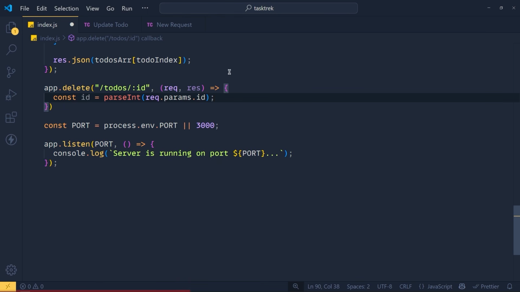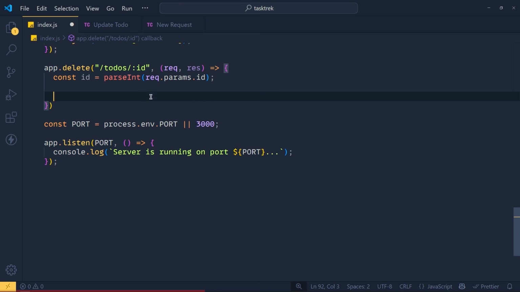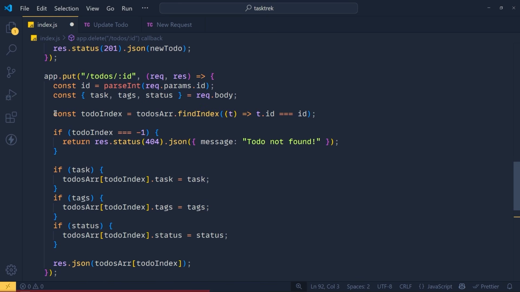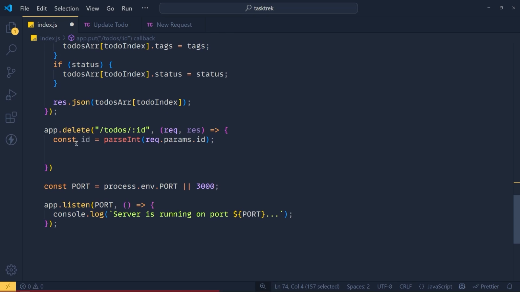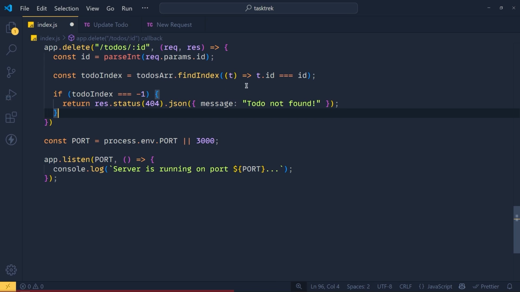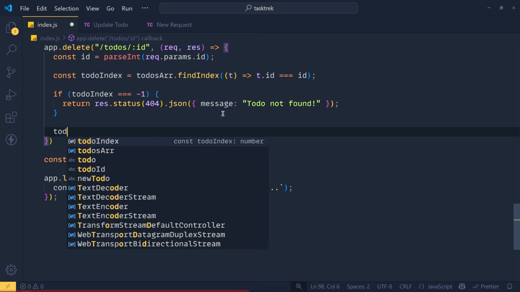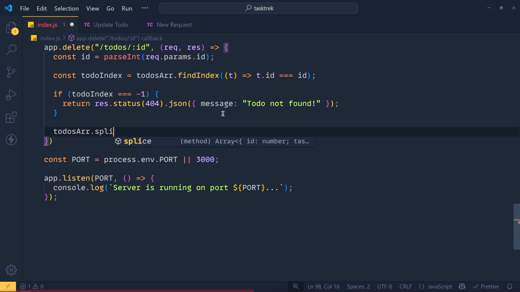Now here also, first we have to find the index of the todo object which has this id. So from the put method, we copy this variable line and also we copy this condition for not found and paste them in our delete method. Now after that, we have to simply remove that specific todo from our todos array. So for that, we use todos array.splice method.